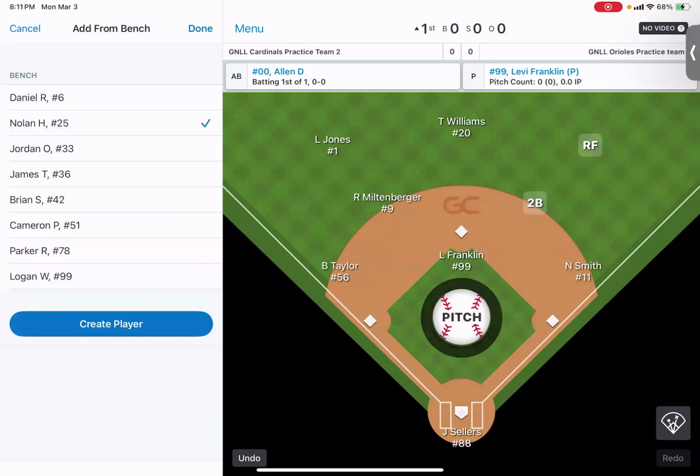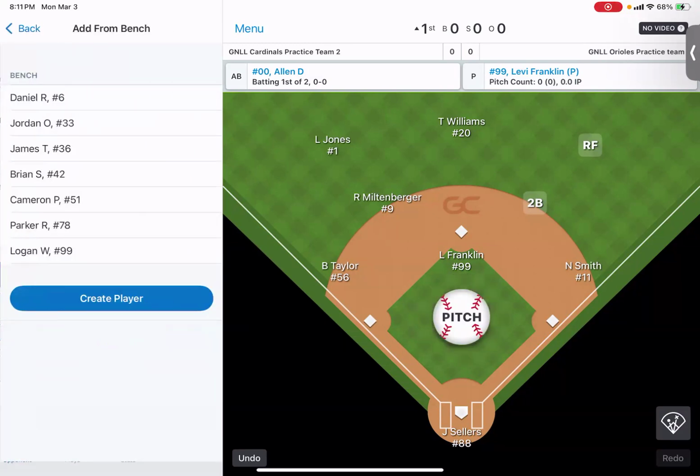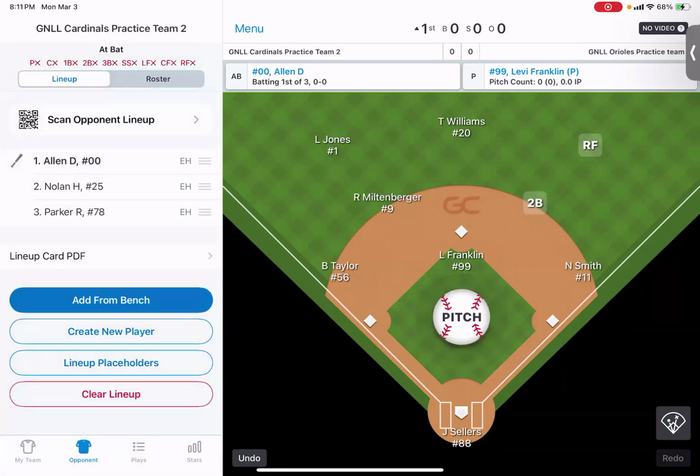You know, batter number 2, you can hit done. It's going to add it right there for you. Batter number 3, whoever it is, you hit done. It puts it right there. So you have batters 1, 2, and 3.